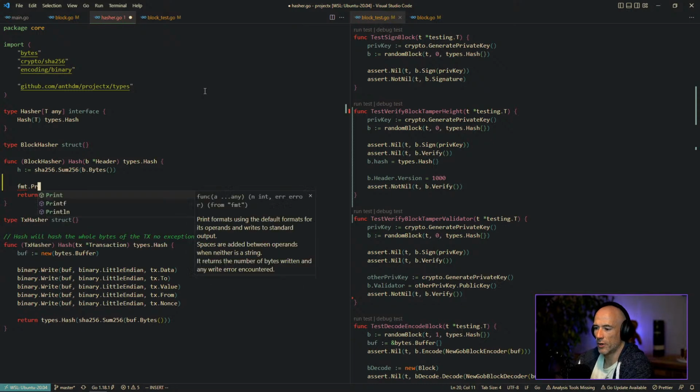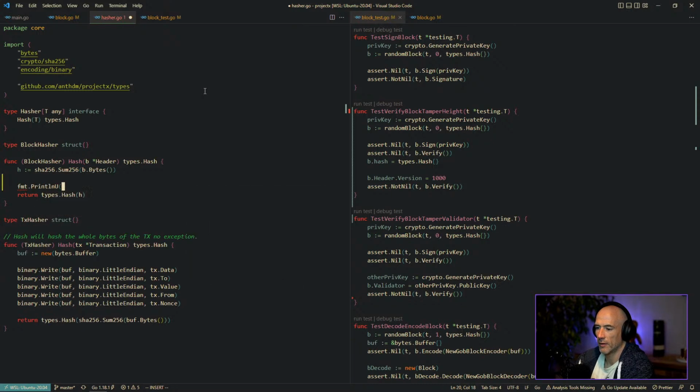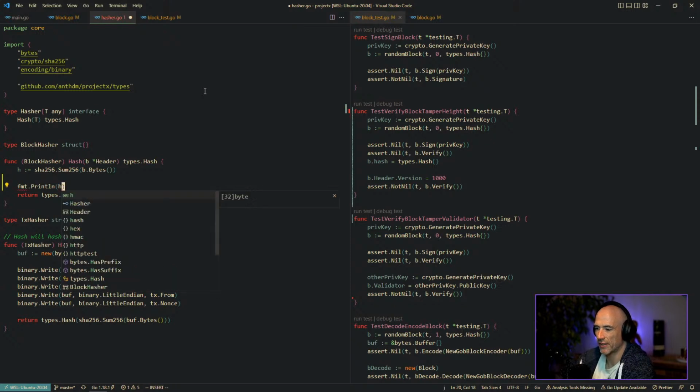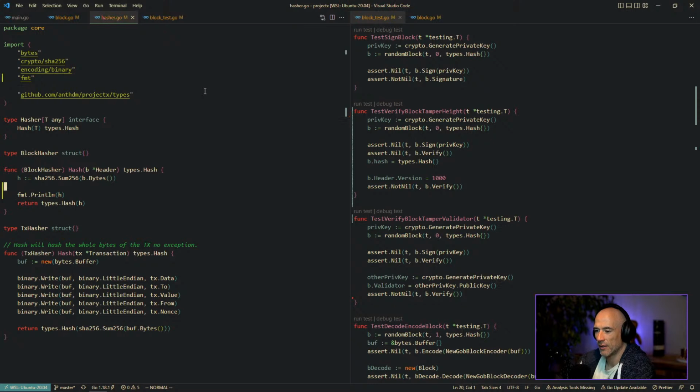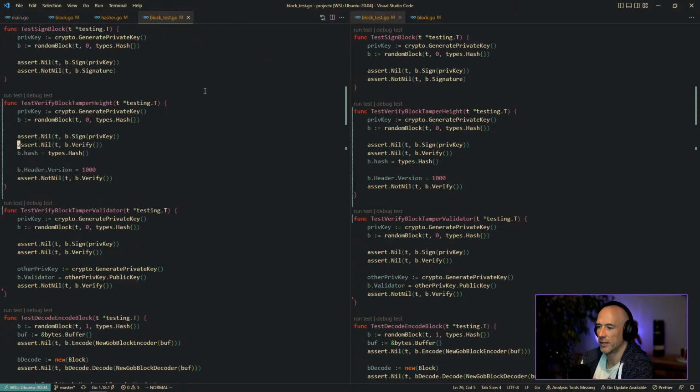Let's do... I'm not sure what's going on actually. It's been a long time since I visited this part of the project. Let's print the hash. Like this. Where is my test? Here.